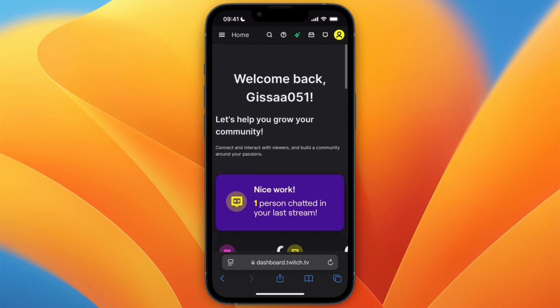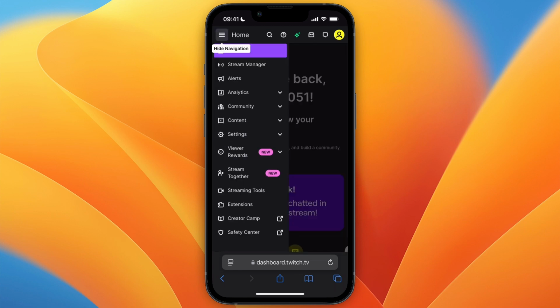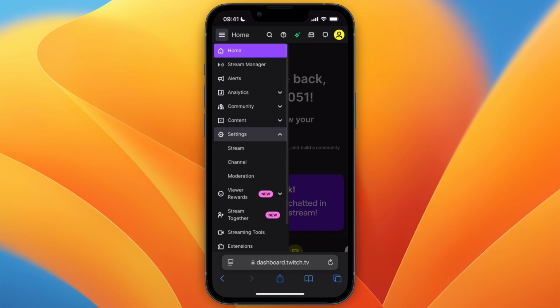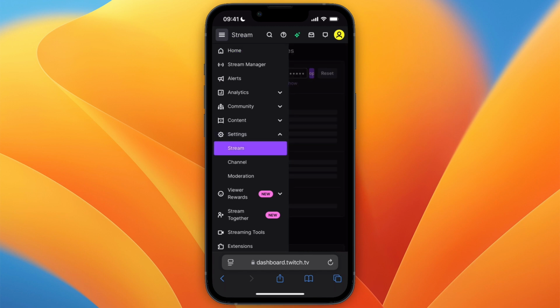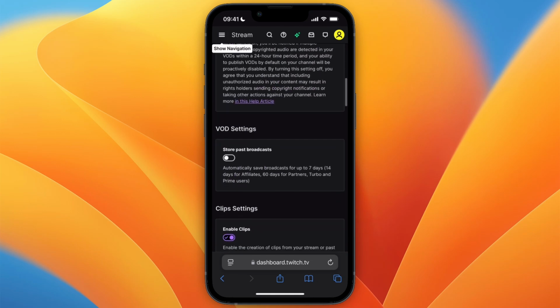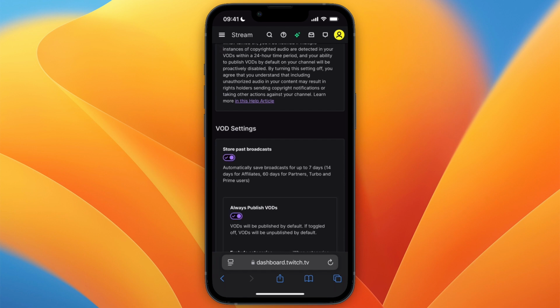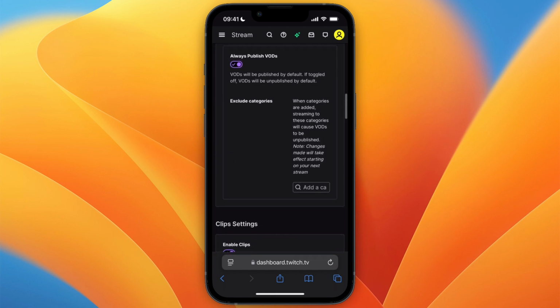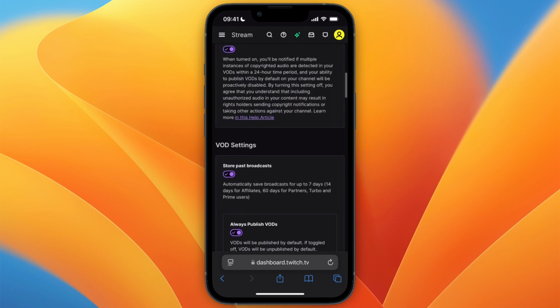From here, click on the three lines in the top left and click on Settings. From here, go to Stream. And then again, click on the three lines in the top left to remove them. Now scroll down a bit, and here you will find your VOD settings. So it says store past broadcasts. Just go in and enable this, and then you can choose some additional settings right here. But that is how you can enable VODs on Twitch Mobile.